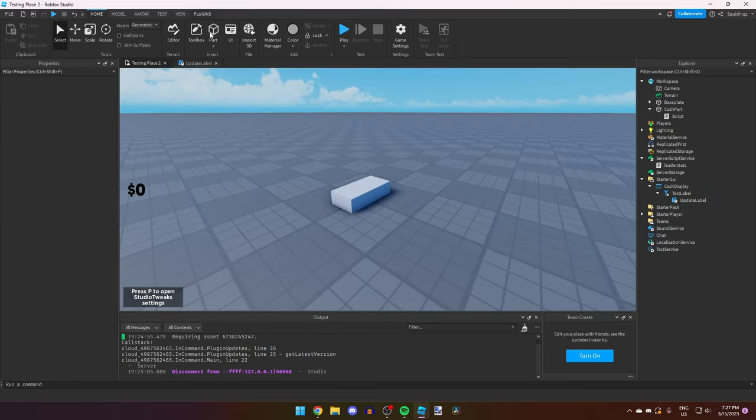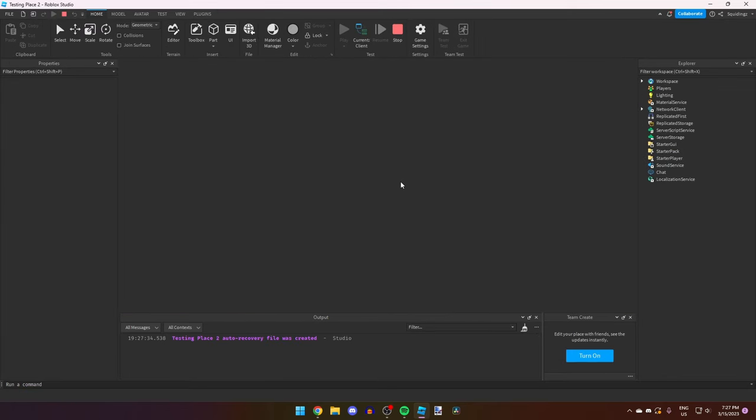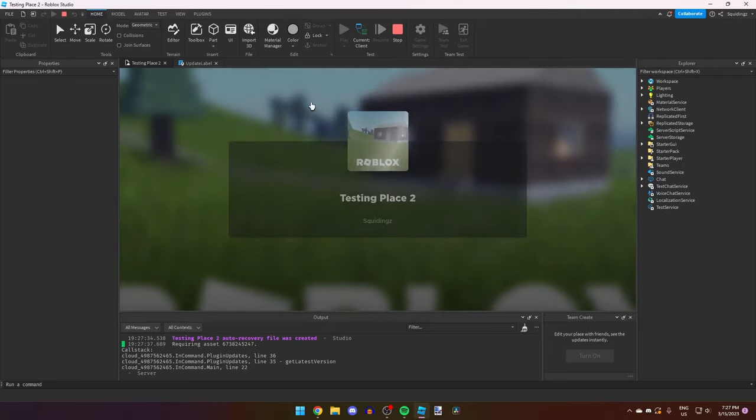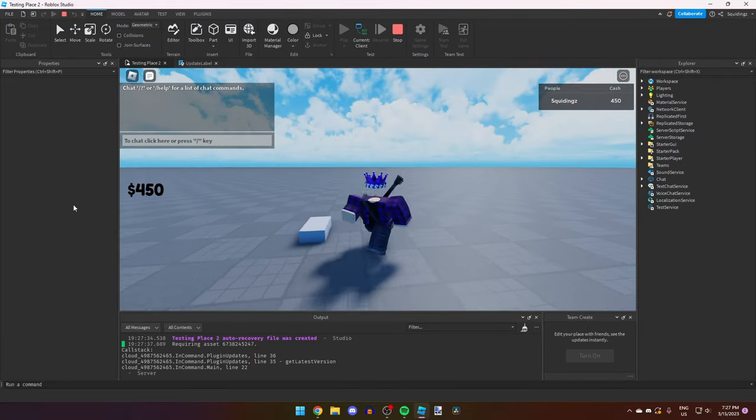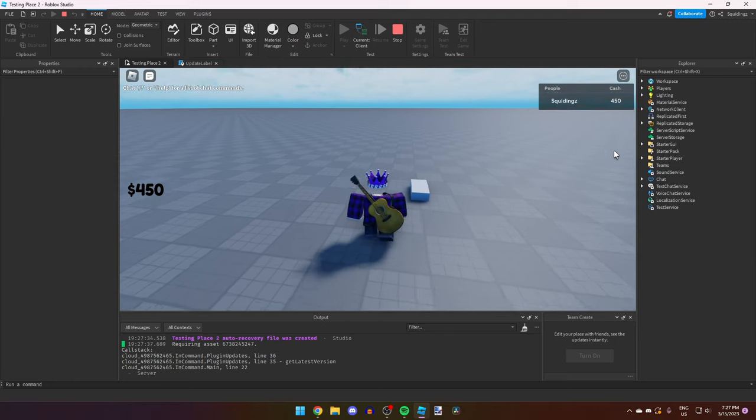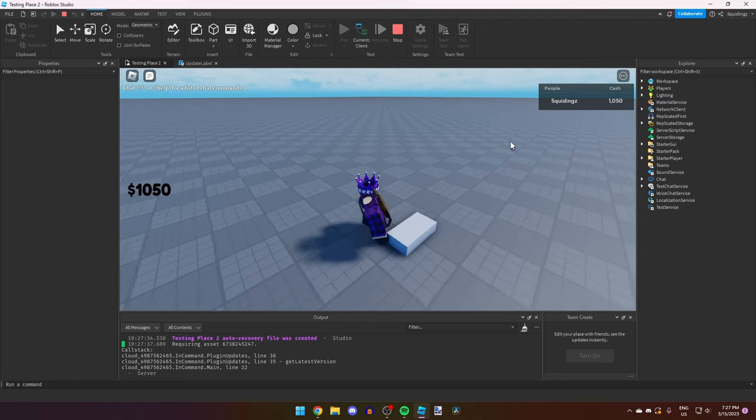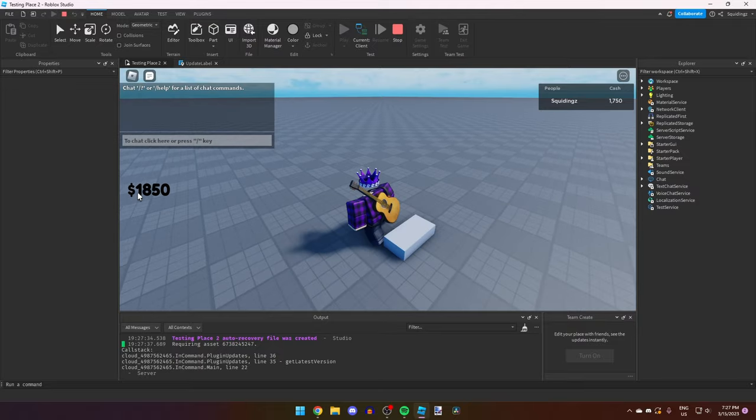Right, so now if we just playtest our game, so click the play button, and wait for us to load in. Right, now we're loaded in. As you can see, it says I've got 450 cash. If I step on here, you'll see it changes as my cash value goes up in the top right.